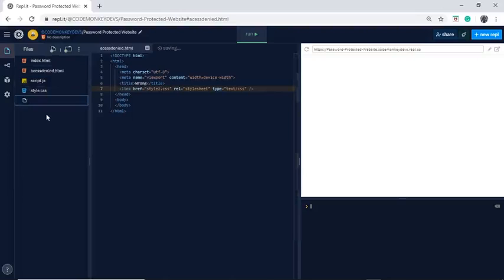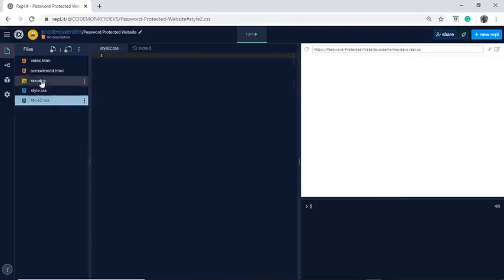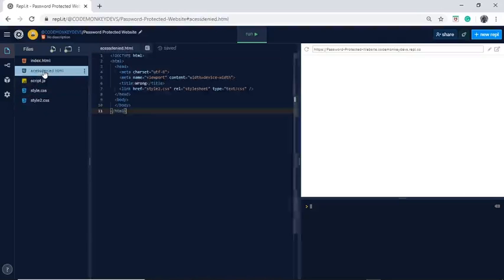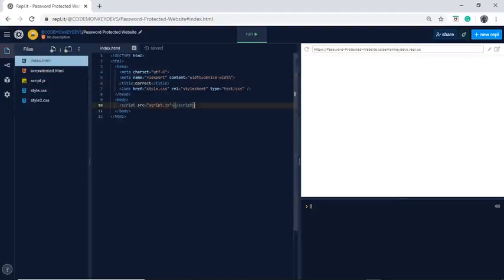We need a separate CSS file for the access denied HTML. So we're going to say style2.css. And that's after I hit add file. And then now, this should all be good. So, what we need to do is, first we need to design those sites.